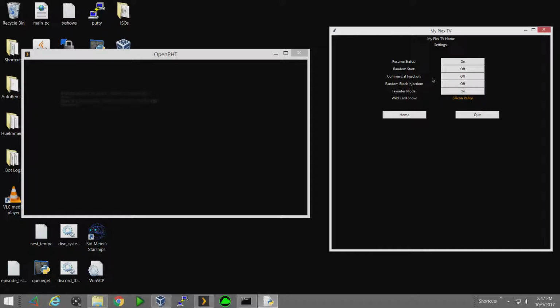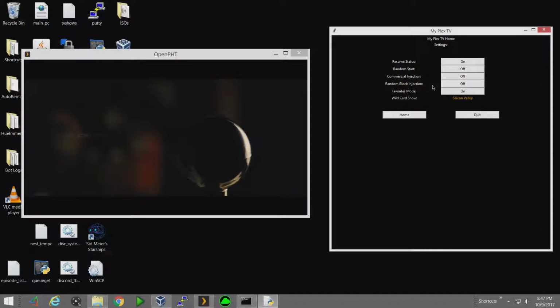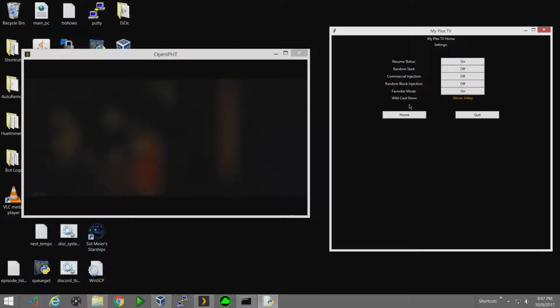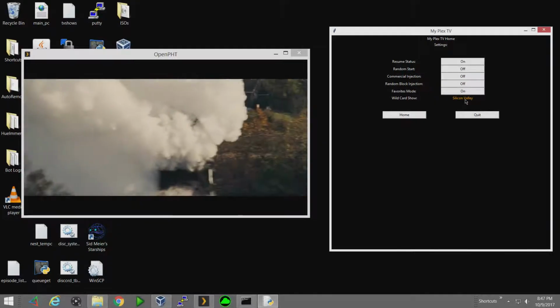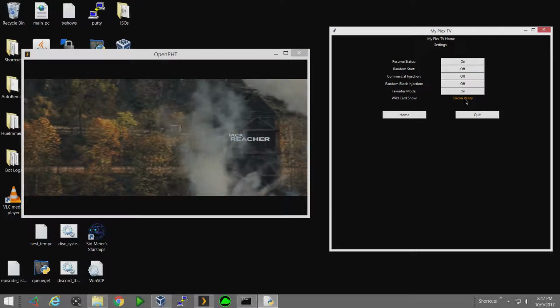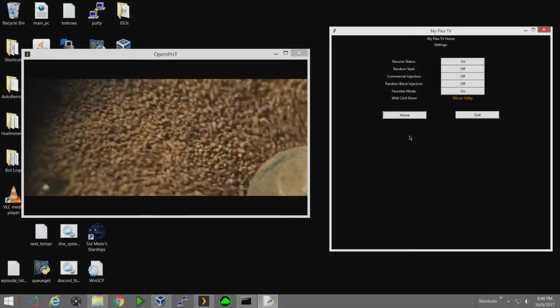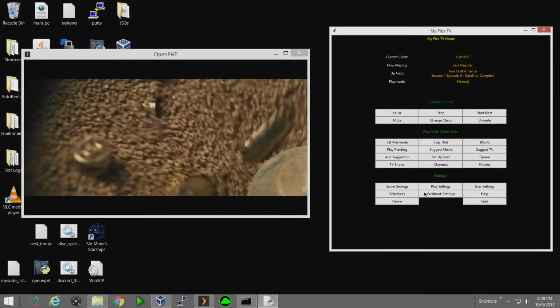Commercial injection, self-explanatory. Random block injection. I have blocks, we'll get to those. This allows it to pick those when I haven't defined stuff to play, so to speak. Favorites mode restricts playback choices to my favorites. The wildcard show is a show that I'm working through, so it's going to pick that a little more often than other stuff. All right, that's how that works.